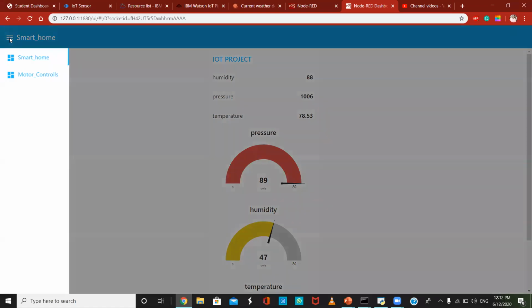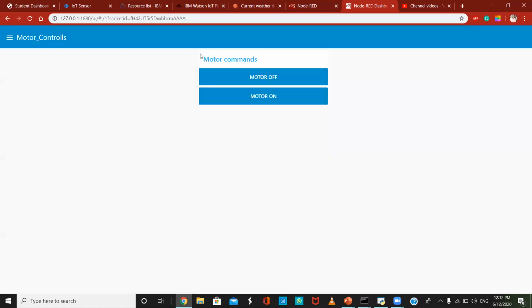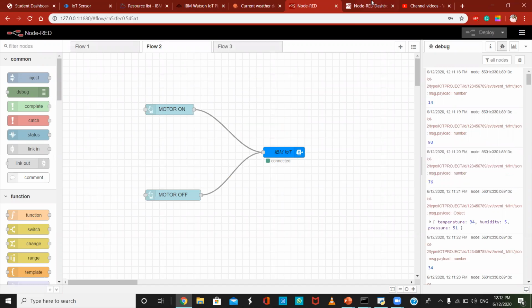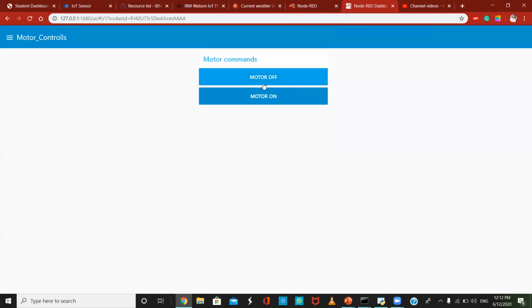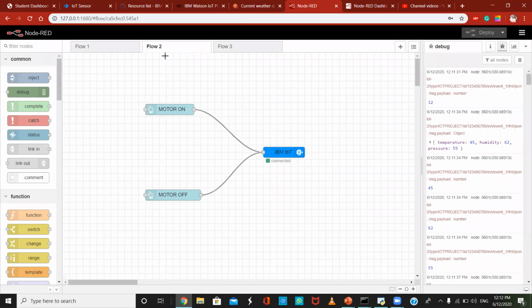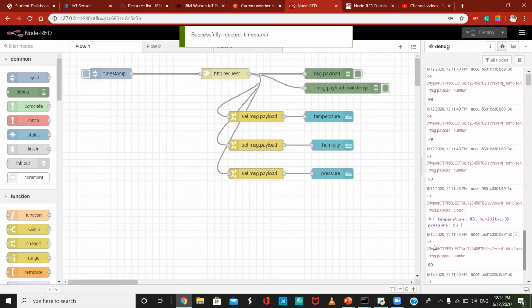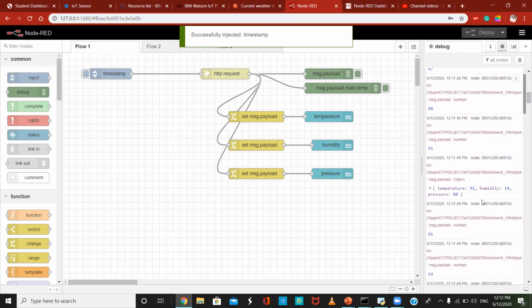So when we switch to the motor controls tab, here we are able to see two motor commands which we created in the Node-RED flow. So yeah, these two commands we will be able to see in the motor controls tab. When I click on motor on or motor off in the Python code, when we compile the Python code, we are able to see that motor on command is received or motor off is received. We'll see that later. So when I click on the timestamp, here we can see all the debug messages it is displaying.